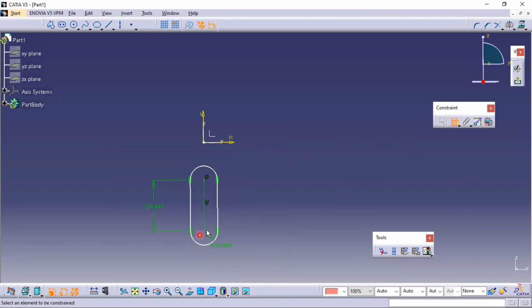Now I have to define with respect to these 2 points horizontal distance. We should not give a vertical distance because this line is already coinciding with the vertical axis. So only horizontal distance comes. Select this endpoint and this horizontal distance, and this endpoint and horizontal distance. See, it is iso-constraint. Okay.